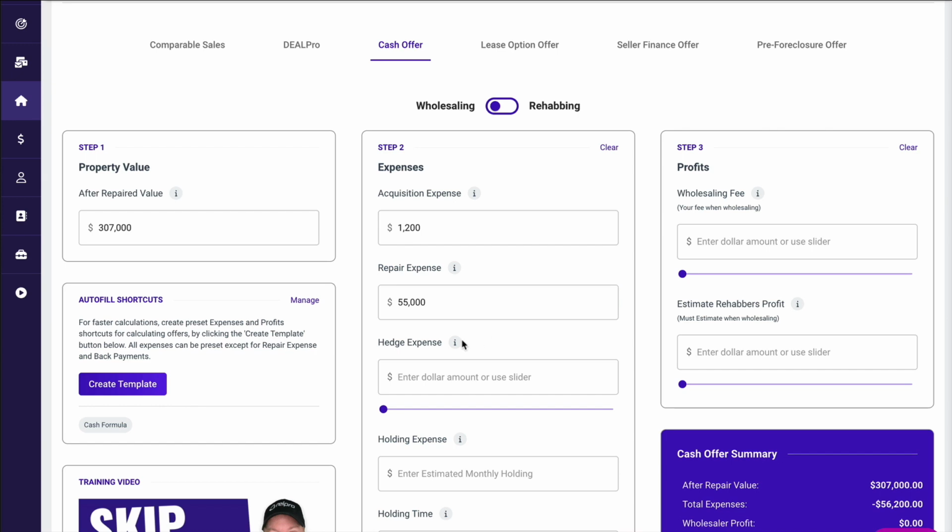Next is what I call a hedge expense. If you click the little icon, these are added costs in case your repair analysis was figured wrong. There's always something that you're going to miss. So I like to add a little bit of buffer on my repair expense. Generally, what I like to do is go to 10%. So that's going to take 10% of the total repair expense.